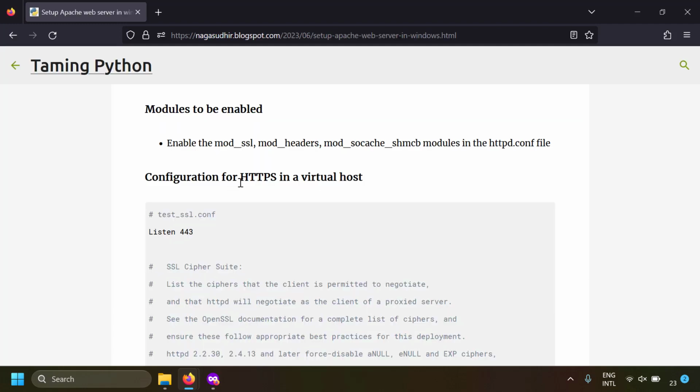Alright, now let's try to set up HTTPS in Apache server. Before doing that, you need to enable some modules in the Apache server. These are the modules mod_ssl, mod_headers, and mod_socache_shmcb. These modules need to be enabled in the httpd.conf file. So how to enable these modules?